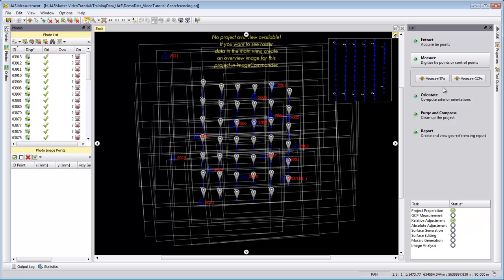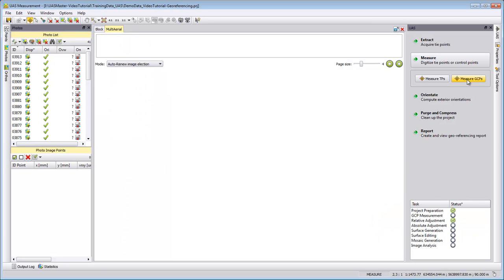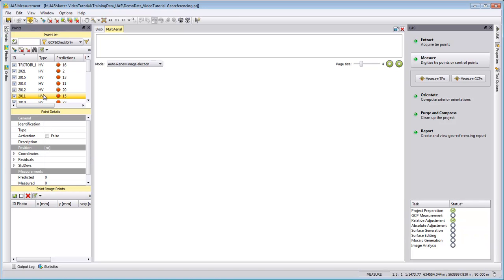First I want to measure control points, therefore I select Measure GCPs, Ground Control Points. When I select Measure Ground Control Points, the multi-aerial view opens automatically. On the left side I will select the Points tab, which gives me a list of all my control points which we imported during our project preparation.